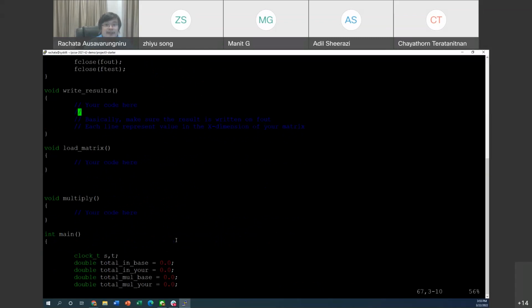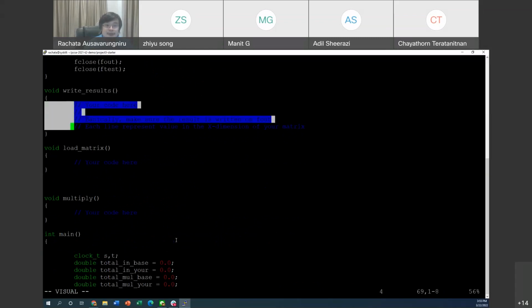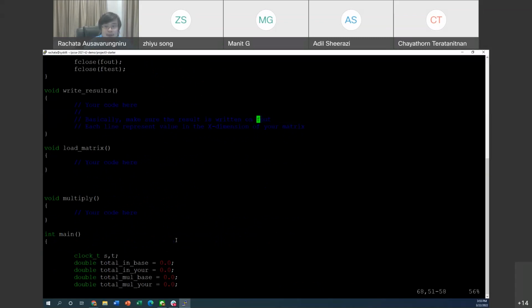Write results basically over here. Make sure your result from the matrix multiply is written to F out in the same format as the reference solution. Exactly, yeah, you can use buffering as well. That's another thing you can do to make things faster. And it's actually a pretty handy trick when you have to deal with I/O. Buffering and threading can make things faster.